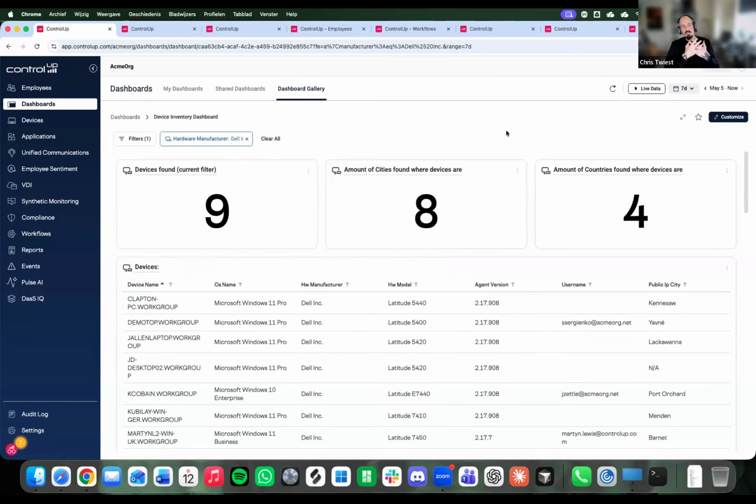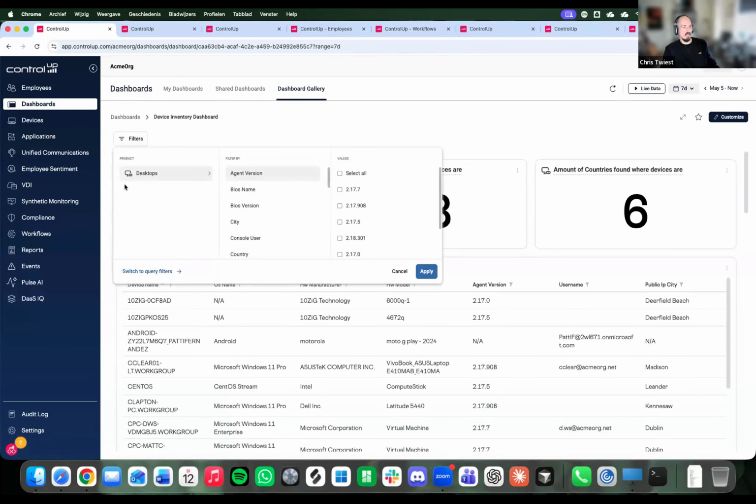And these filters work on all these dashboards. So it can also be like, okay, show me AI usage on Dells. I don't know if you want that. What's the cool thing about this? But it is possible.